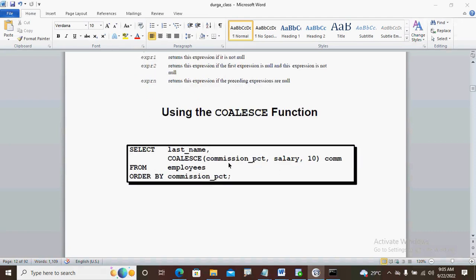See, this is the example. Now tell me, in this case, commission is null, let us assume. Which expression will it return? Commission is null, so it will return the second expression, salary. If salary is not null, salary will be returned. Even if the salary is also null, it returns 10. Understood or not? Yes, sir.